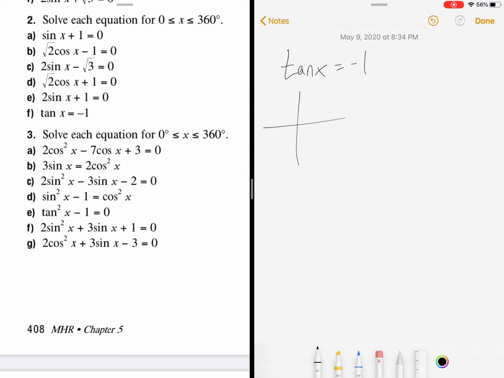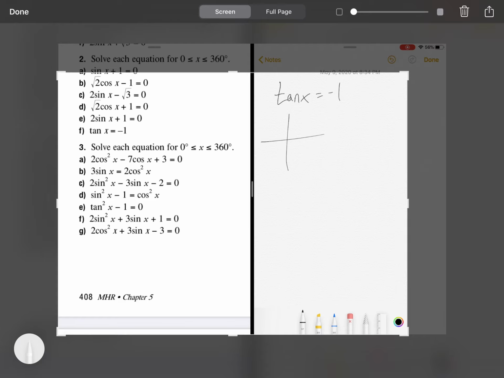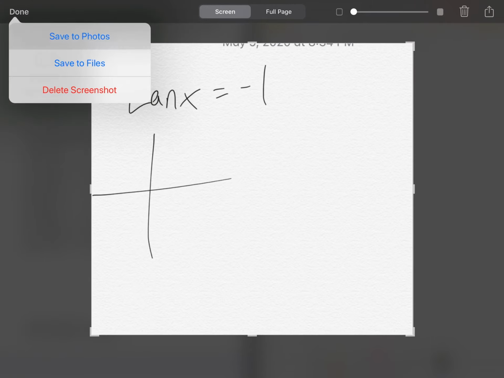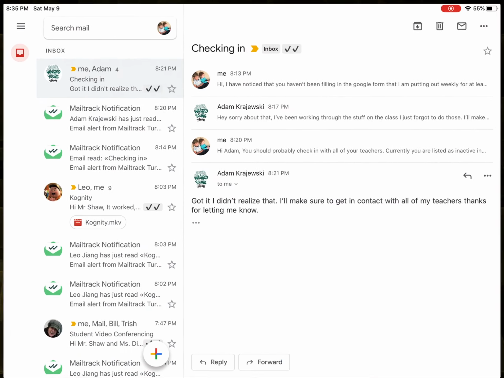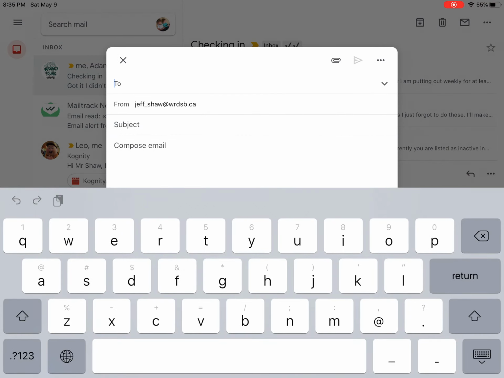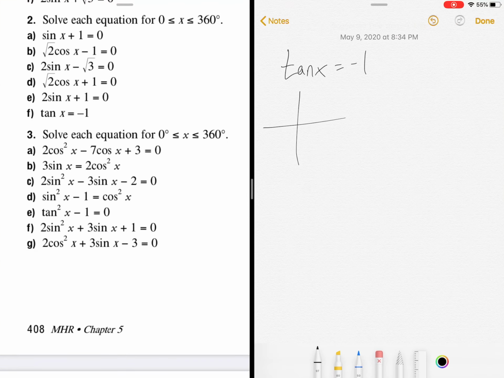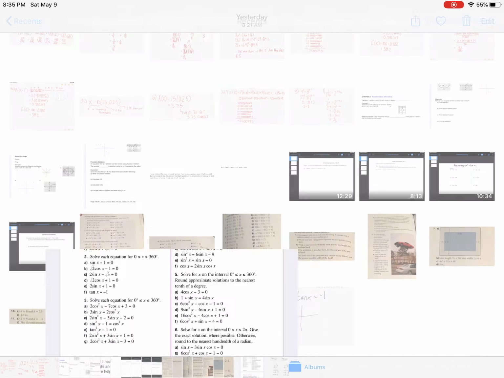And then what I'm going to do is I'm going to screenshot it. So I'm clicking the top button and the home button. And I would just crop my solution. Click done. Save to photos. Now there's two ways you can do this. You can either just open up your email and send an email by hitting the plus, typing in your email, or you can go into your photo. So I'm going to close out my screen there.